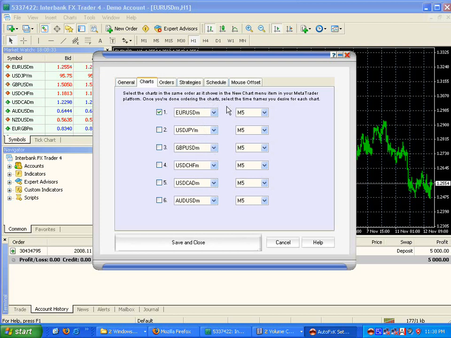Once you're done with that, you could go ahead and select the time periods that you require for each of these charts. So just for the heck of it, I'm going to choose 5-minute, 15-minute, let's just say H1. It's not really necessary for you to trade all of these charts. Whichever charts you want to trade, just make sure you put a check mark at the side, and the ones which are not checked will not be traded whatsoever. And that basically takes care of selecting the charts that you want to trade.